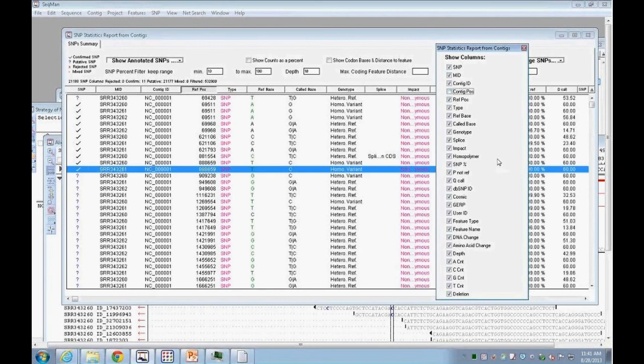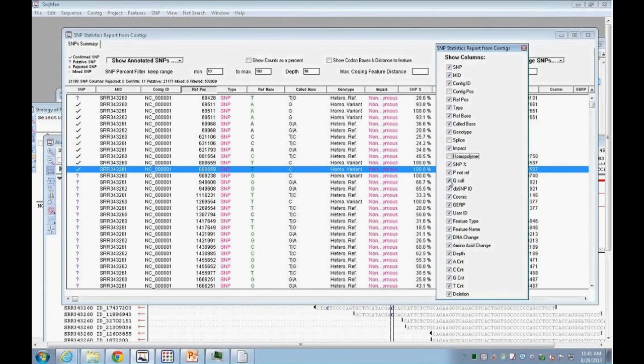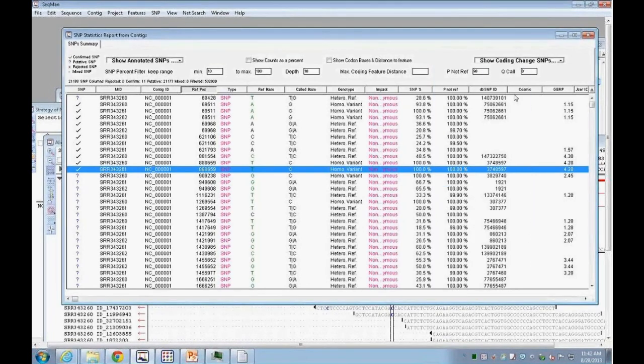So contig position is not quite as relevant. I'm not as interested in splice, homopolymer. QCall, which is actually a little confusing, is really a quality call or a confidence in the genotype call. So I can turn off a few of the columns and condense, because this table gets quite large, so I can condense it down a bit.